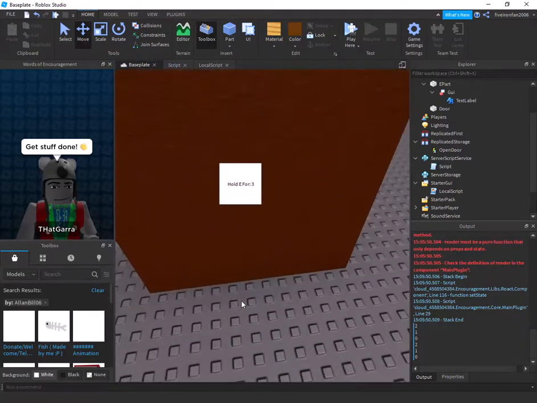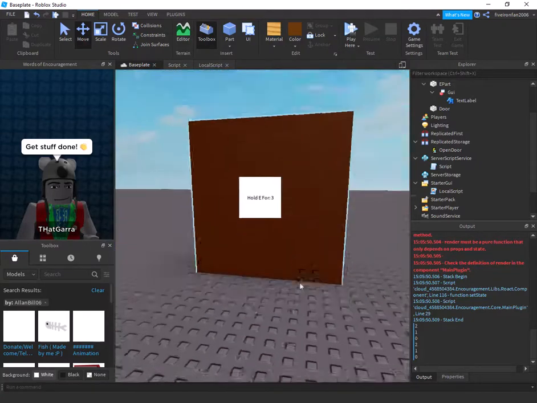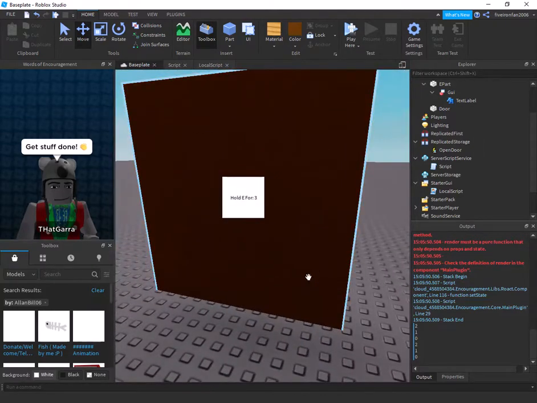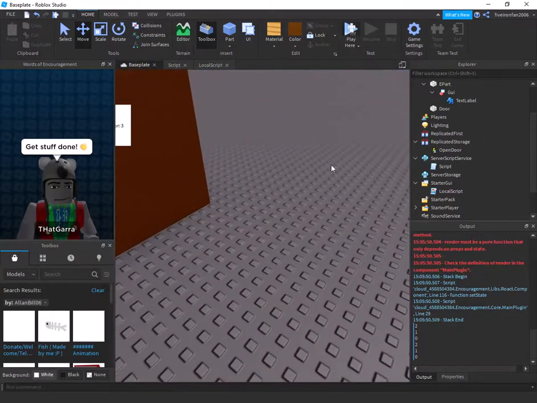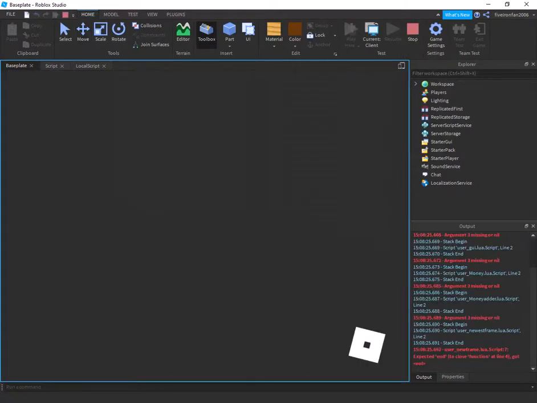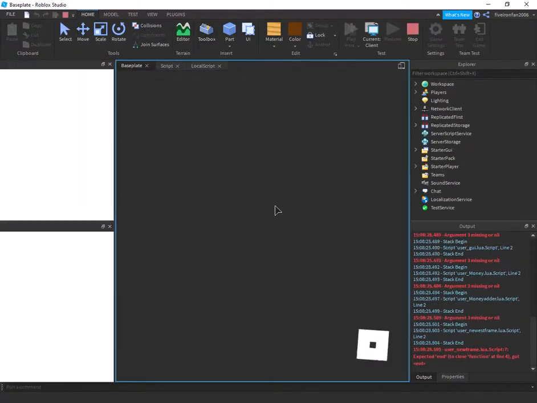But today I'm going to be showing you how to make a hold E to interact. And I like this because so many of the other tutorials I found are just press E to interact. I've made it so you can hold E. Watch, I'll even play it for you so you can see. You have to hold E to open the door for 3 seconds. You can't just stay there.